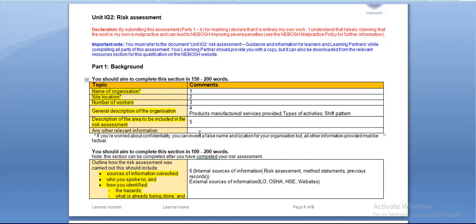Any other relevant information we have to discuss, if there is any concern about health and safety. Who is responsible for managing health and safety in the workplace? As well, we can mention if there is any certification achieved by the organization from ISO or any other government authority.